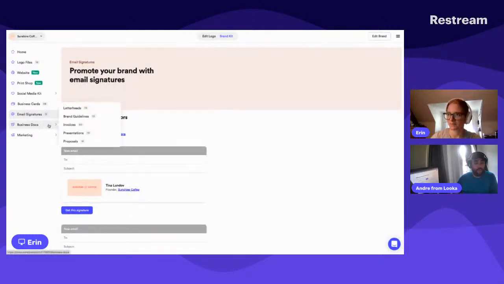It's very simple. Next up, we have business documents. So we have letterheads, brand guidelines, invoices, presentations, and proposals.